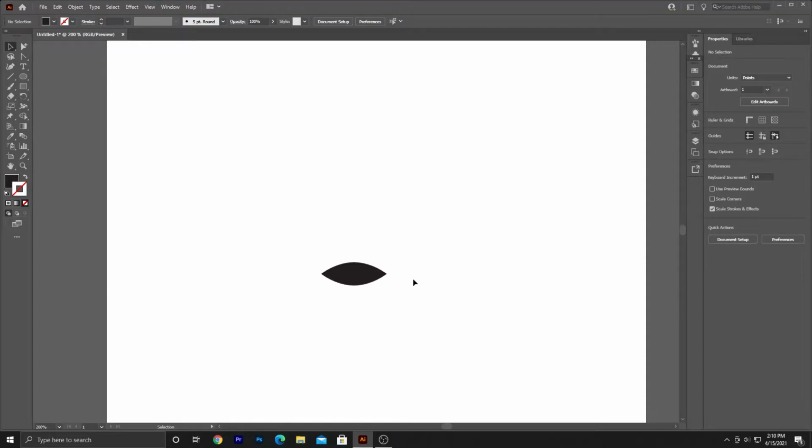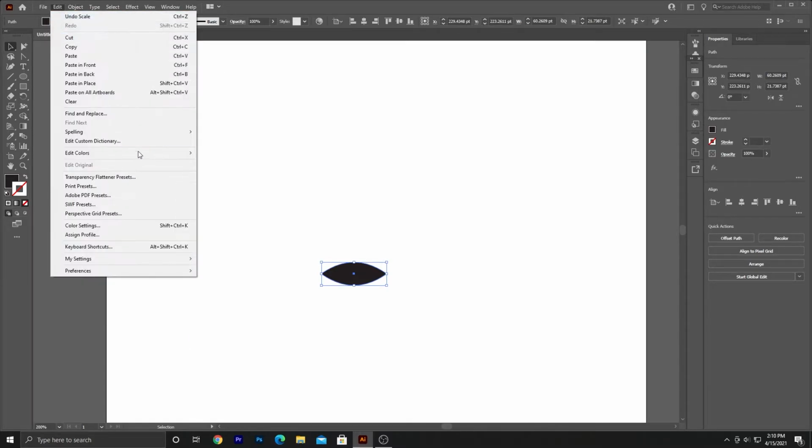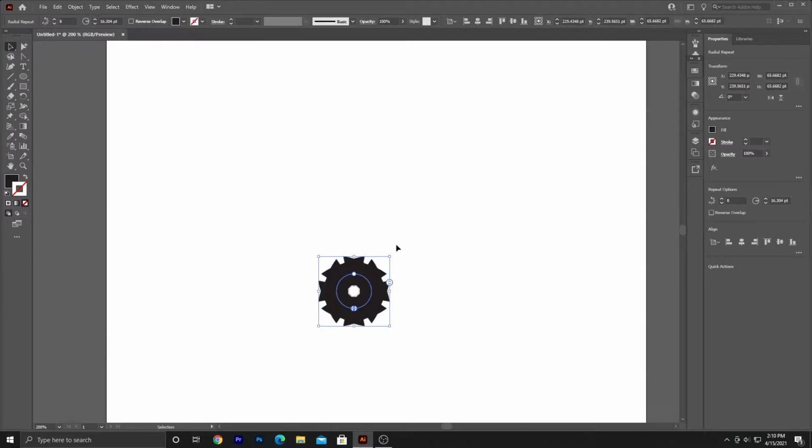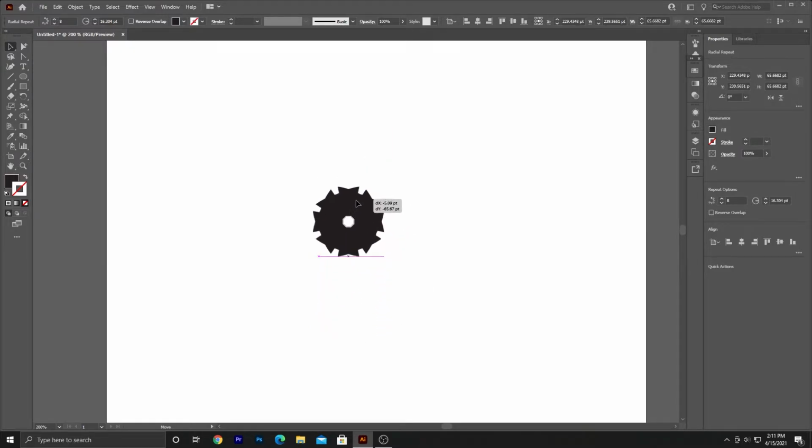Alright guys, today I wanted to talk about the new radial repeat option in Adobe Illustrator on the computer. Essentially, you just select whatever shape you want to rotate, and then you go to Object and down to Repeat. Where is it? Click on Radial, and it'll automatically rotate whatever shape you selected in a radial way, so in a circle essentially. This wasn't a very good example because of how it actually did it.